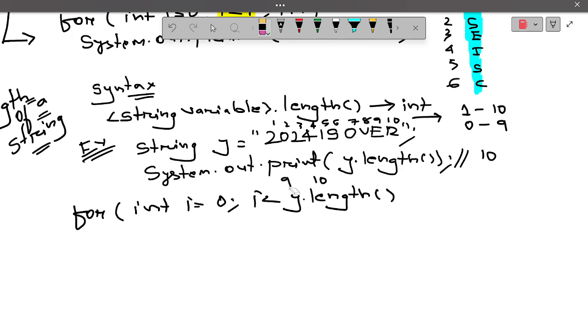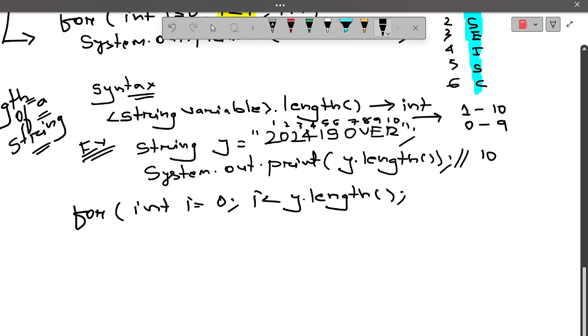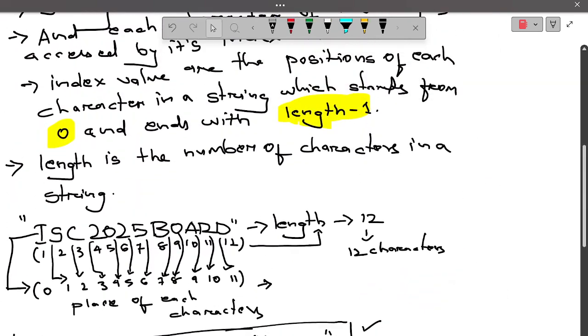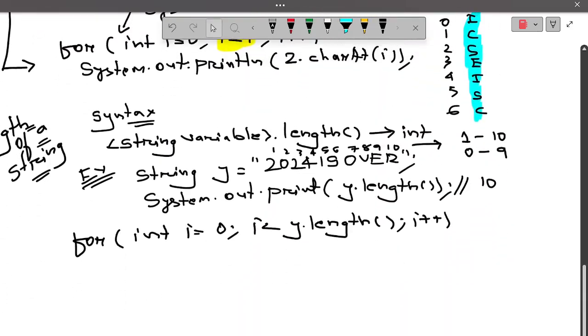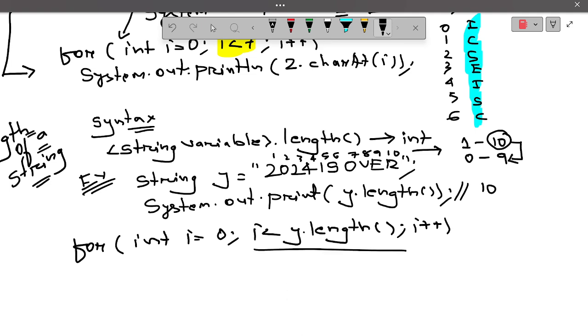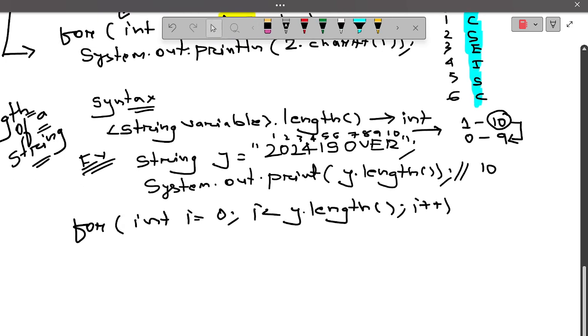Are you understanding this? Why have I taken less than y dot length? Because I am starting from 0. If I'm starting from 0 and taking till the last, then my last value, I have already told you, you must be remembering, the last value of my index will be length minus 1. So here as well, if I'm writing less than y dot length, it is reaching till length minus 1 only. If my length is 10, then it is reaching till 9. And you can write in this way, if you want to start from 0 and take till 9.